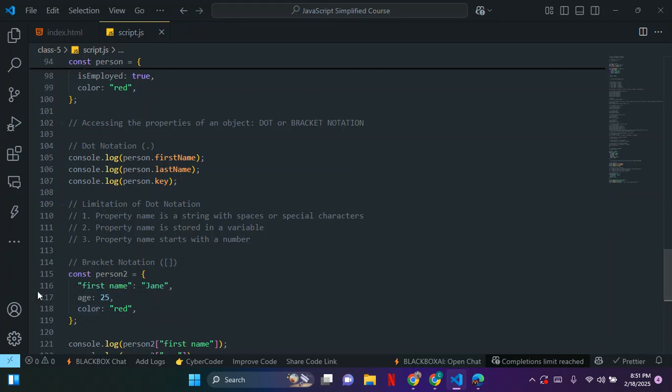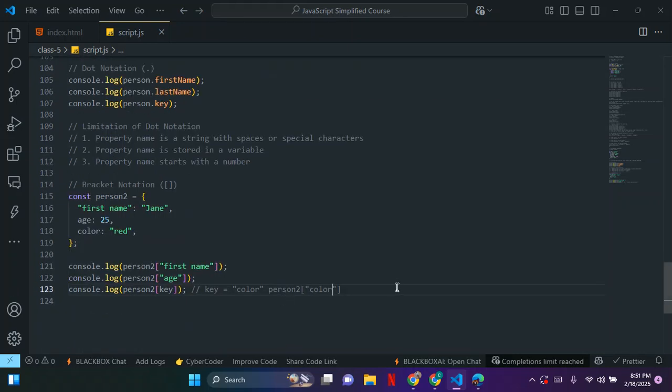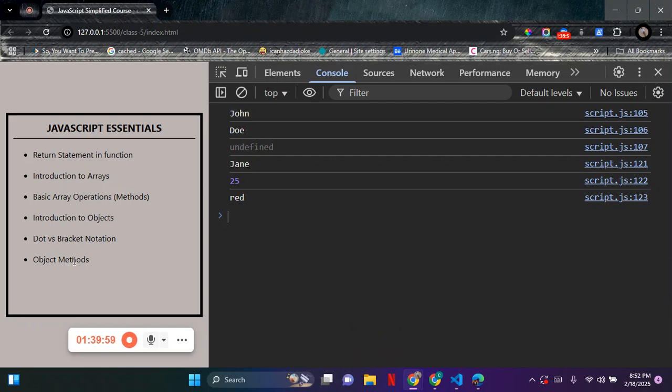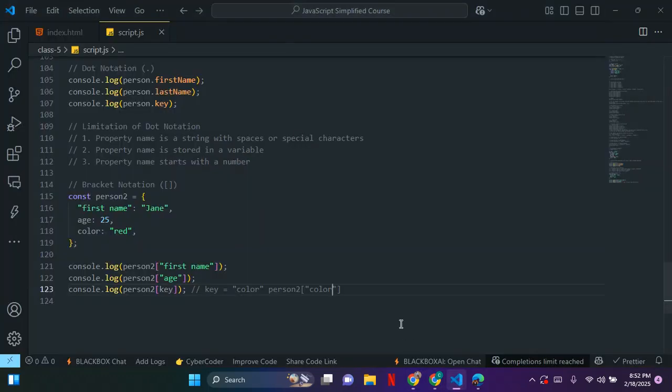So I think we have one more to go. That should be okay. Object method. Will I be able to teach object method within this time? Okay, I should be able to do that. So let's look at it. Object method.